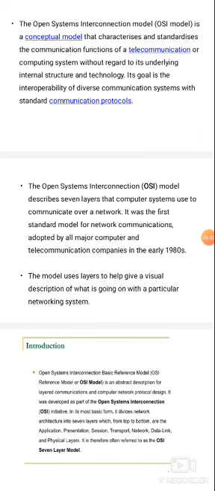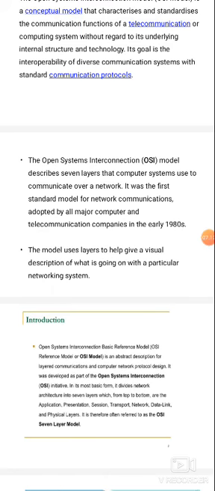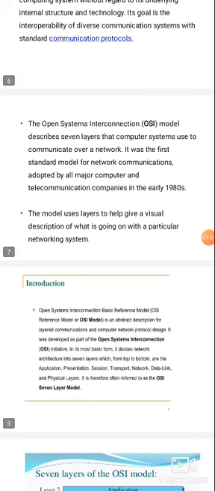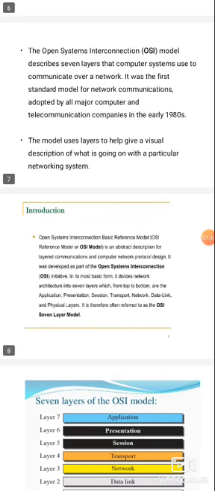It was the first standard model for network communications adopted by all major computer and telecommunication companies in the early 1980s. So this is the first and basic type of open system interconnection communication. The model uses layers to help give a visual description of what is going on with a particular networking system.